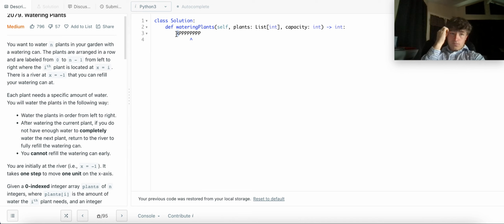because the farther I go, the farther back I'm going to have to go to refill my watering can. So that's why that point exists, right? You cannot refill the watering can early. What you have to do instead is you just keep watering until you reach a situation like, oh shoot, I don't have enough water to water the next plant, so I need to go back and refill the can.